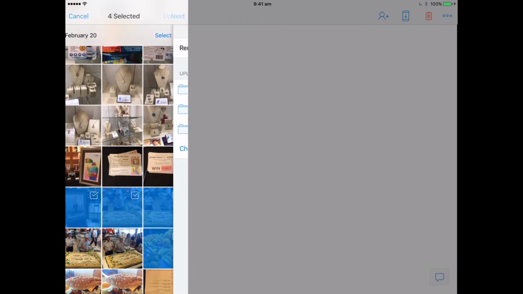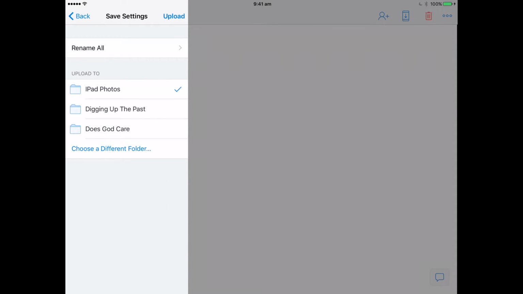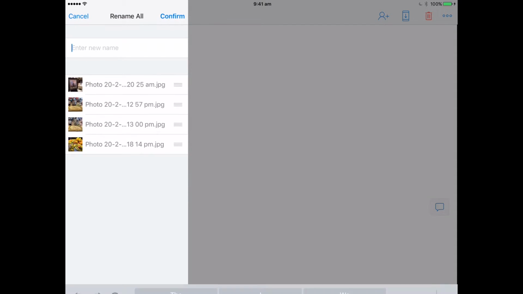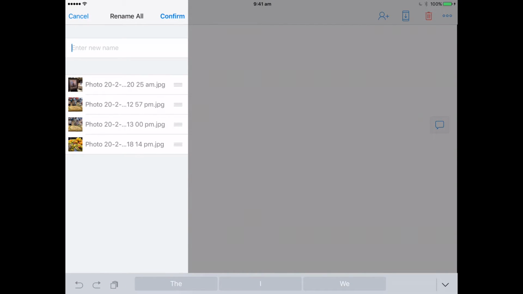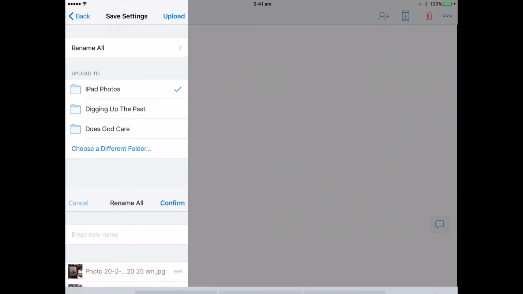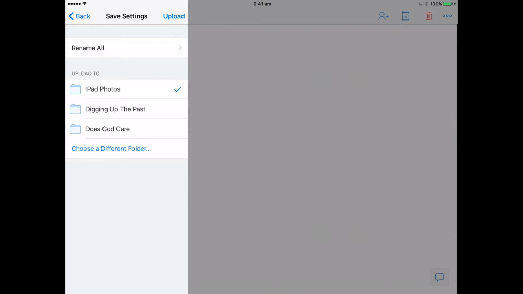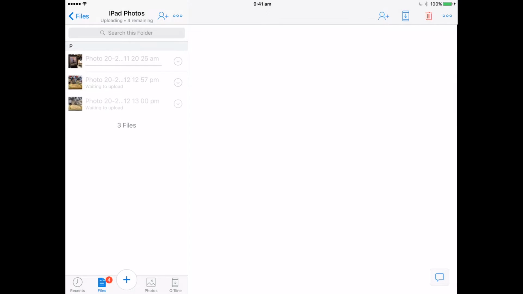Now I click next, and then I select where I want them to go. So if I want them to go in this folder, I just leave it ticked and click upload. Otherwise, I can choose a different folder. If I want to rename them, I can choose what to name them. And once I'm ready, just hit upload and it'll start uploading all of them for you.